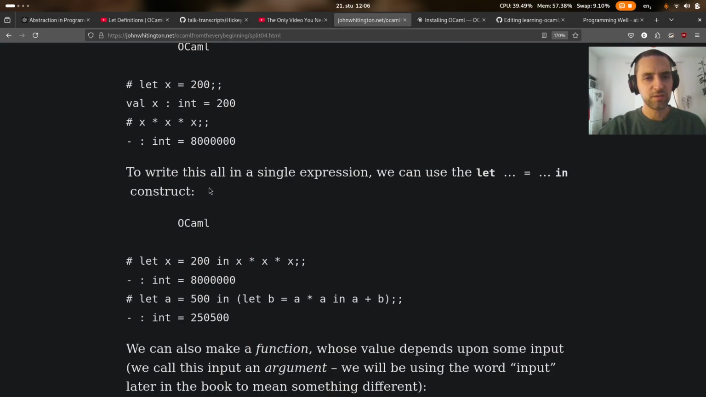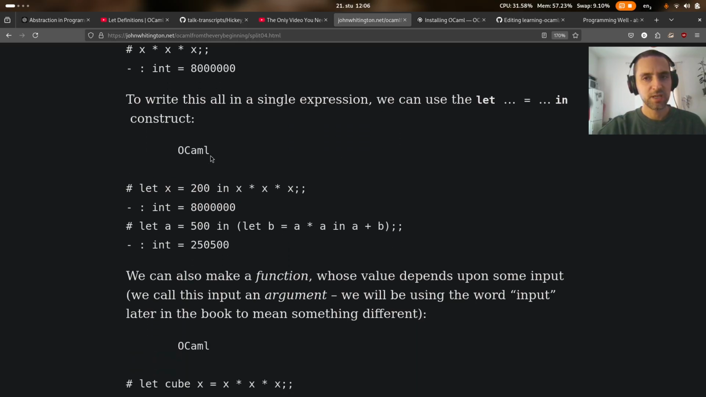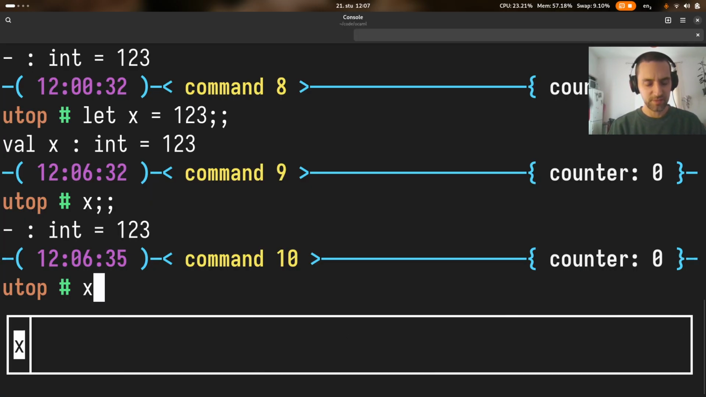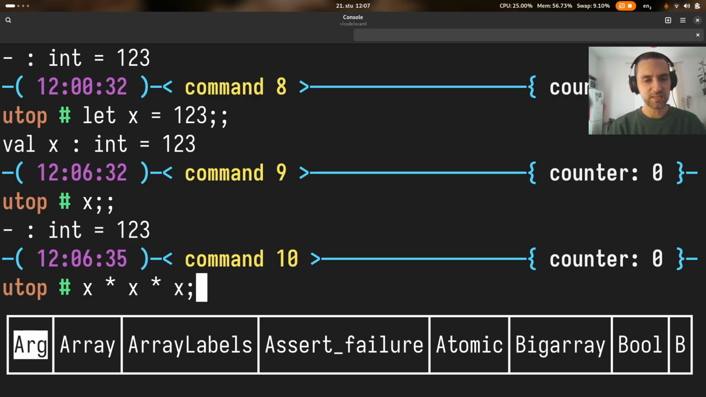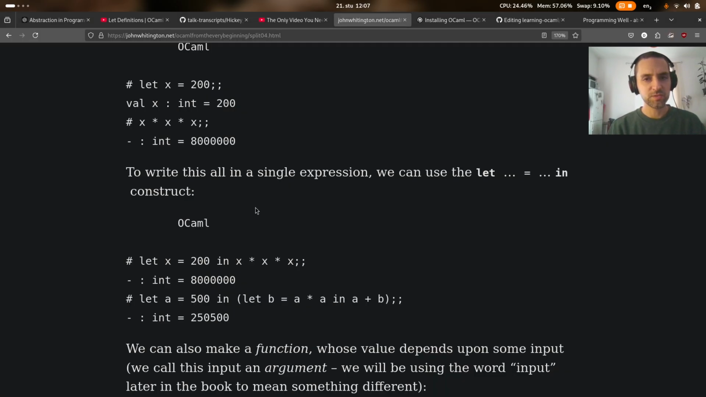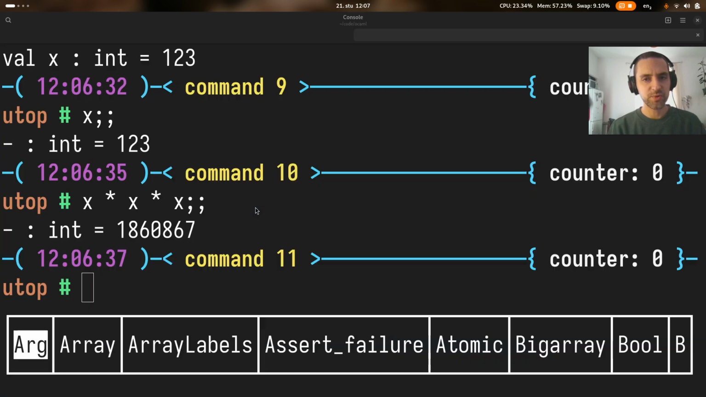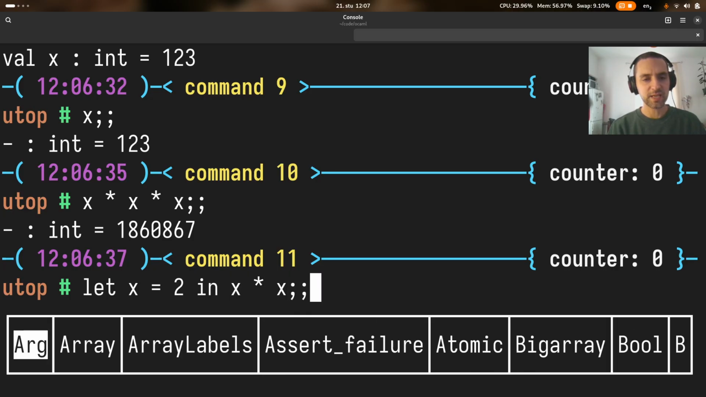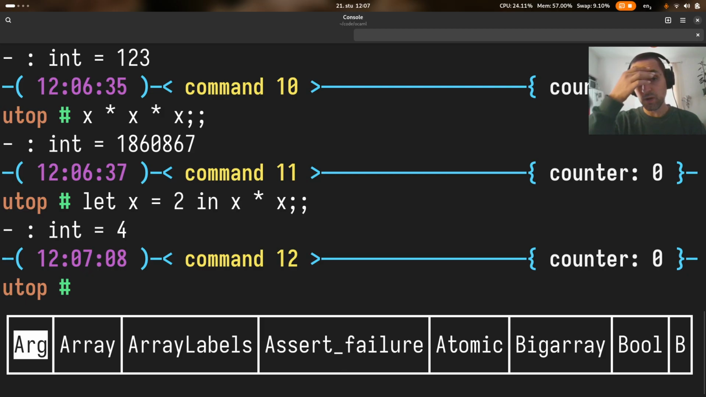To write all this in a single expression, we can use the let in construct. He's introducing here the let in. So he's saying if we write x times x, now we can use the x, and we can do some calculations. But we can also do this in the same expression, such as let x equals 2 in x times x. So now we have int 4.